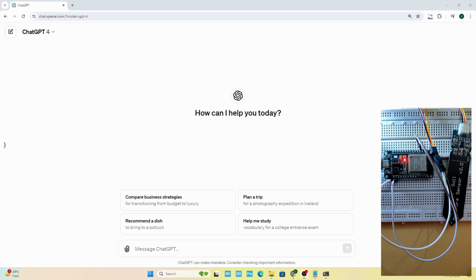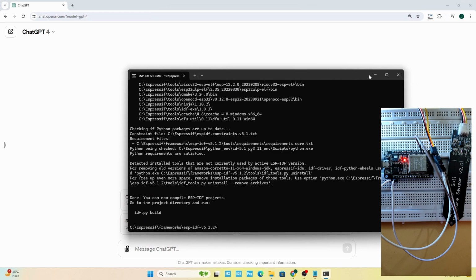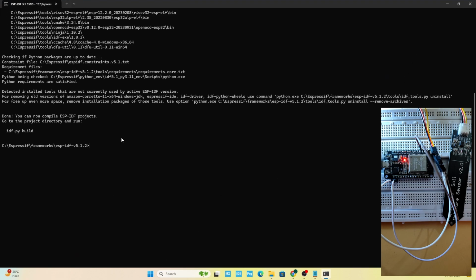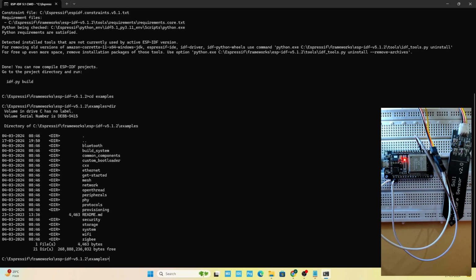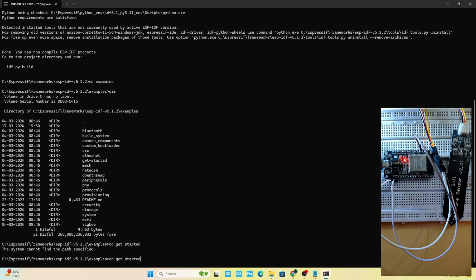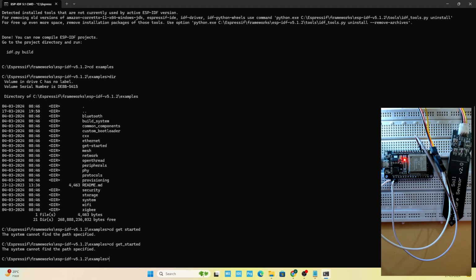Just a sec. ESP32. For this, I'll just go to the ESP, navigate to examples, and in this directory I'm going to the get started directory. cd get started. Okay, just a second, sorry, my bad. What happened? Oh, it's not an underscore.